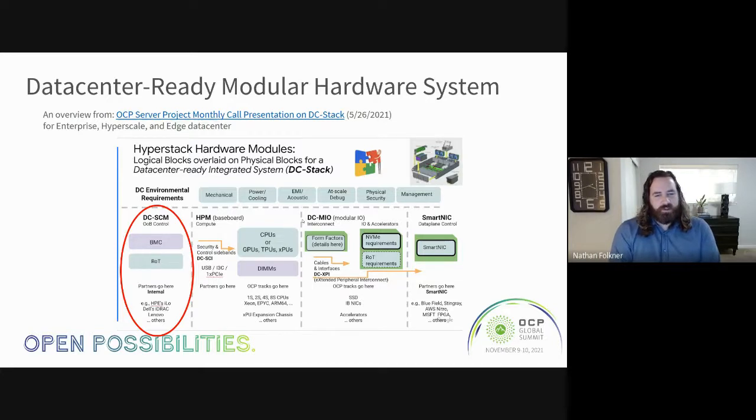DC-SCM is the security and control module. So you can see this has the BMC, the root of trust. So security and management is what the DC-SCM does. You'll see that the HPM, that would be like your compute, it would be like a motherboard with CPUs, GPUs, one socket, two socket, etc. And you can see that all the security control sidebands connect from the security module, SCM, to the HPM. And this is via a connector called DC-SCI, which Priya will go into more later.